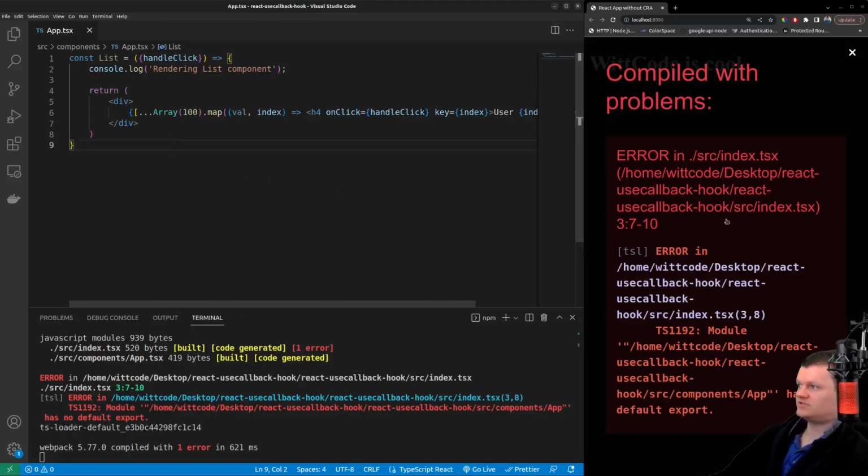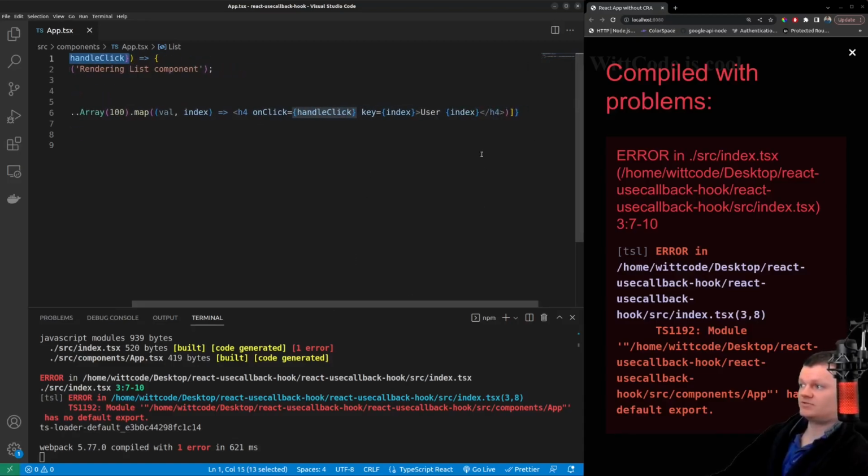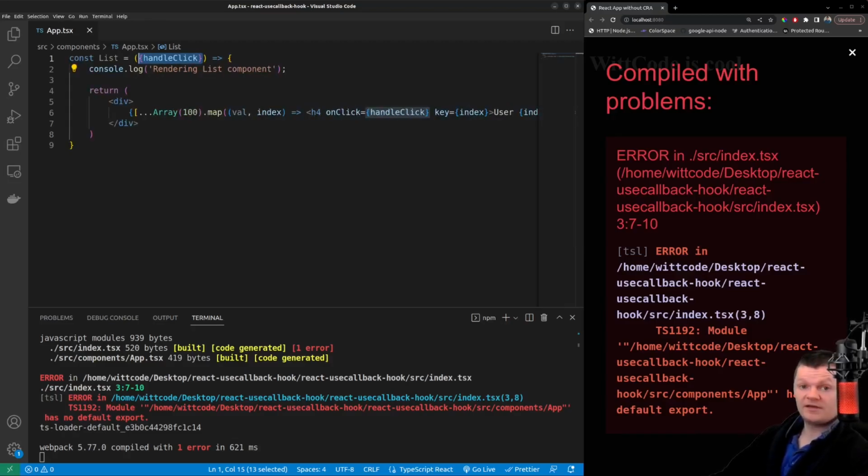So here, these are just some Webpack errors that we'll fix soon. But here we just have a list component that is passed a handleClick method, and all it does is loop through an array of 100 values and print out 100 h4 tags saying user and then the index number. And now let's create our app component that will display this list component.